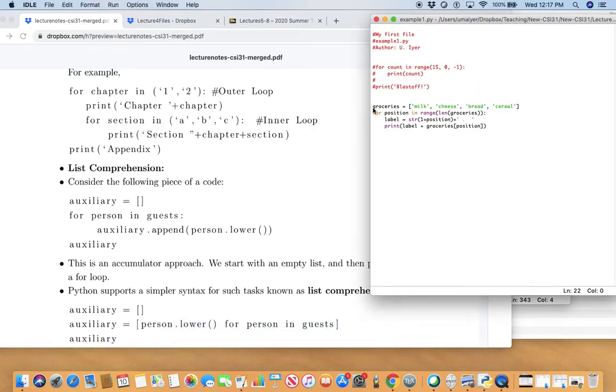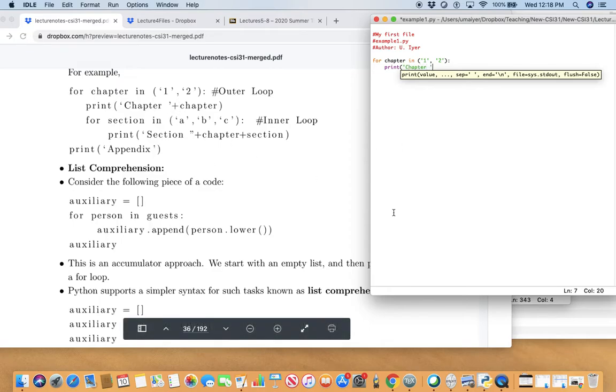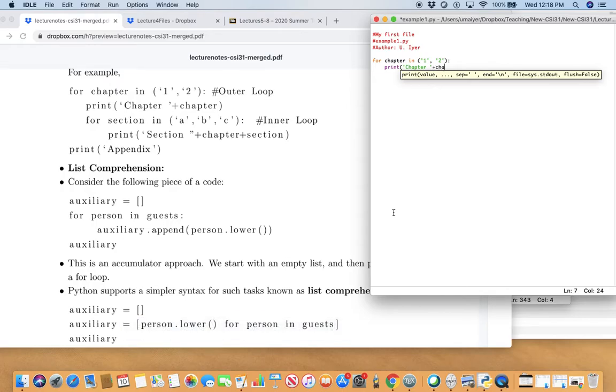Let's write all that down. I will simply erase the previous codes. Okay, I don't need it anymore. For chapter in string 1, string 2, that's my outer loop. Print string chapter with a space plus little chapter. So the little one is the identifier which is going through that tuple.